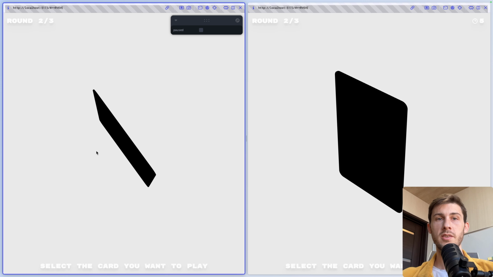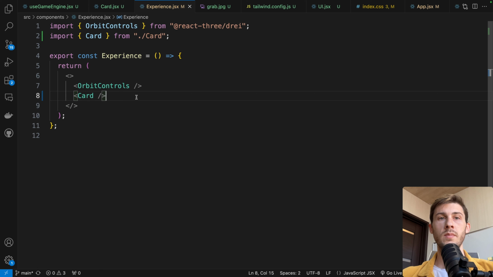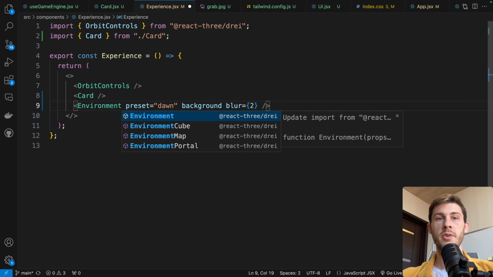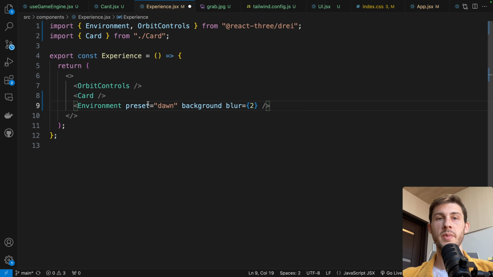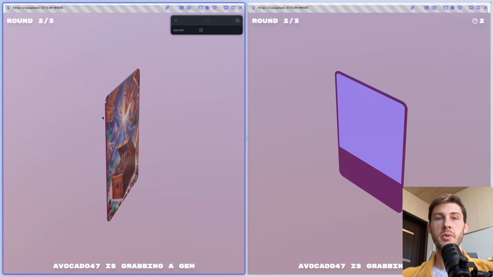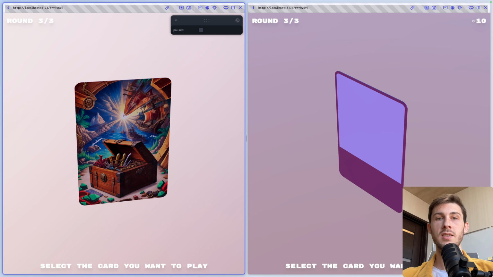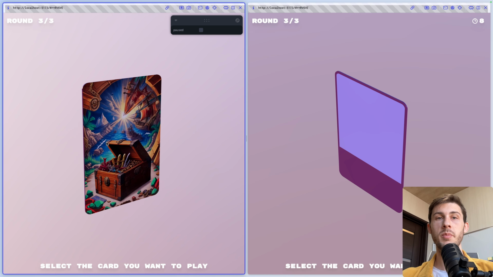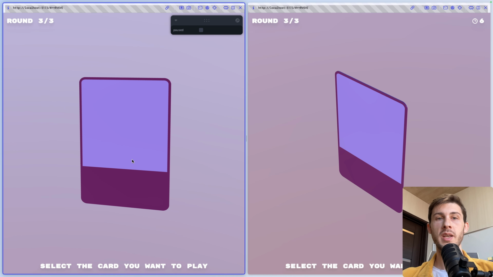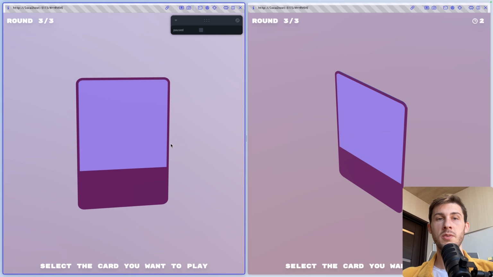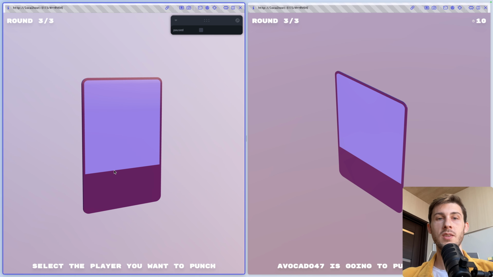Currently, if we do it, it's all black because we don't have any light. Instead, let's use an environment preset to get a nice lighting effect. We set background and blur to have a background color in our scene. And here we have our card loaded. So the backside is the texture which is inside the GLB. But here we need to replace that part with our different cards and display some text information.